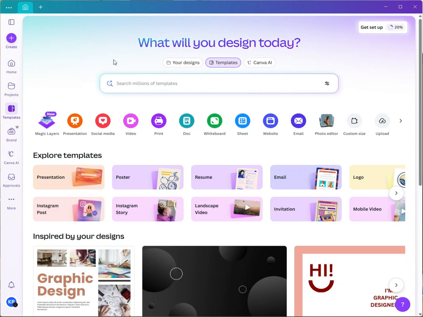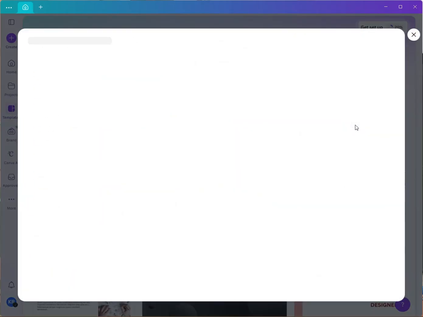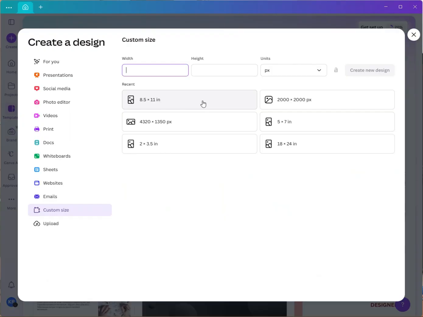In this video, I will be showing you how to create a progress bar in Canva. Let's get started. I start by clicking Custom Size and selecting my preferred dimensions to open up a new design.